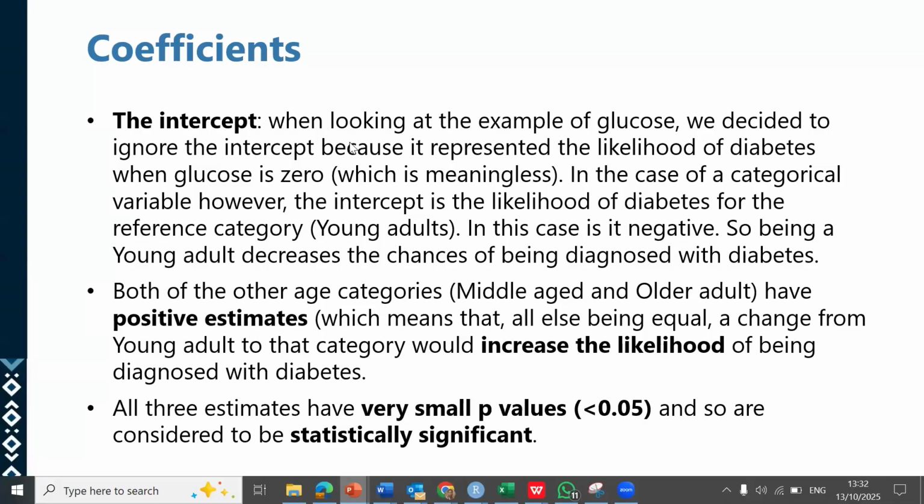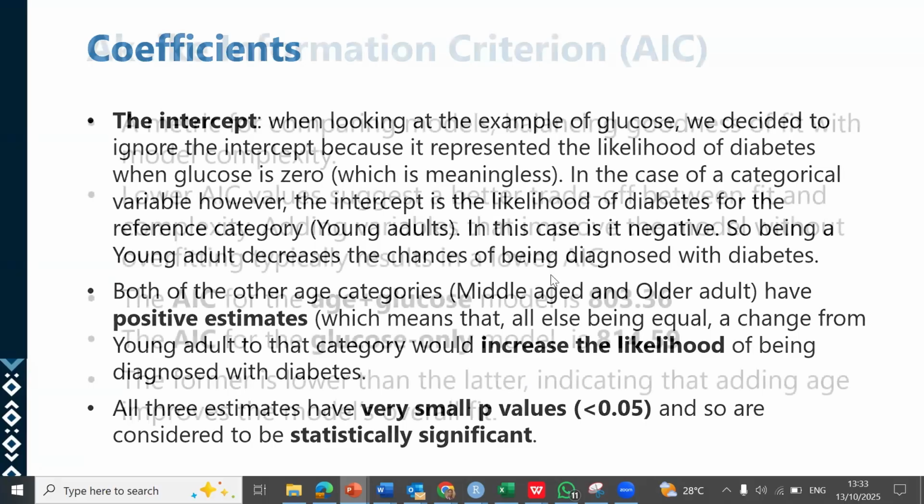Okay. Then again, the coefficients. So the intercept. When looking at the example of the glucose, when we did the model of glucose versus diabetes, we decided to ignore the intercept because it represented the likelihood of diabetes when glucose is 0, which is meaningless because glucose is never 0 in anyone. In the case of the categorical variable, however, the intercept is the likelihood of diabetes for the reference category. So we need to appreciate the difference of the intercept when we're dealing with a numerical variable and a categorical variable, okay? In this case, it is negative. So being a young adult decreases the chance of being diagnosed with diabetes.